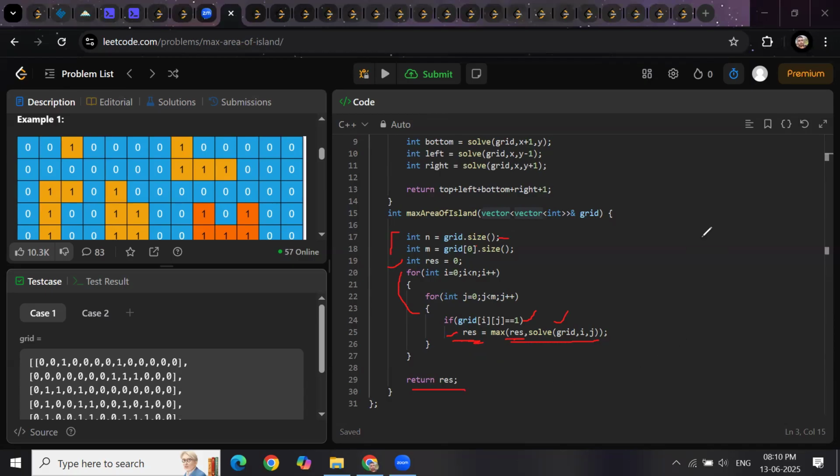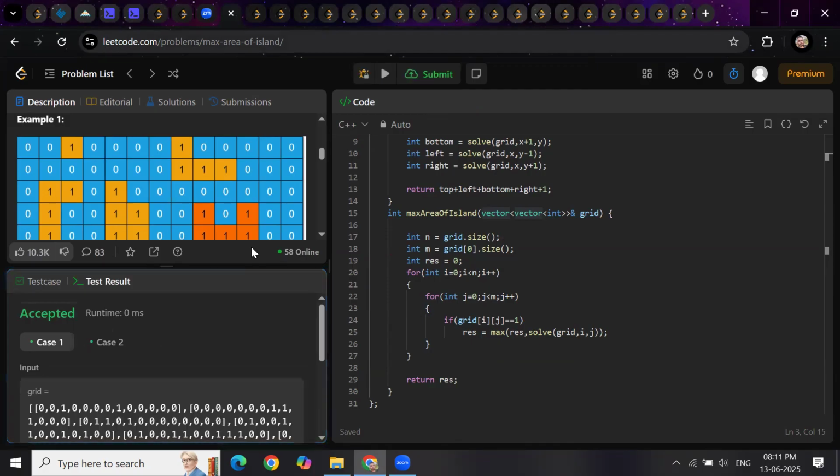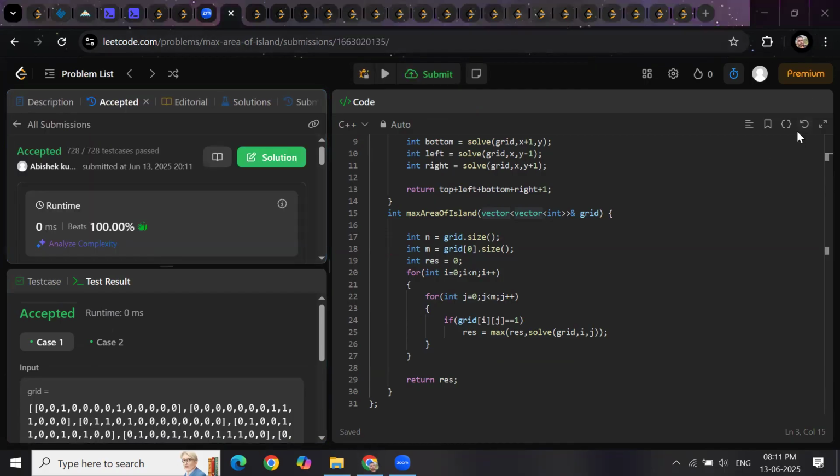Okay, so let's run this code. Yeah, it is passing all the given test cases. Let's submit it. Yeah, it passed all the test cases.